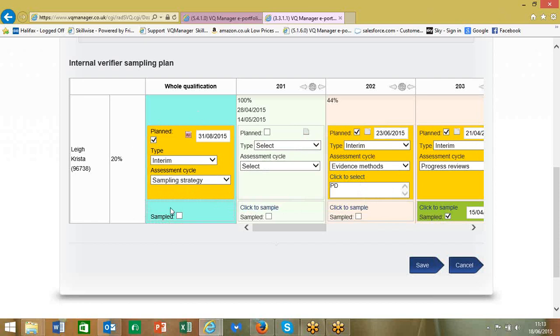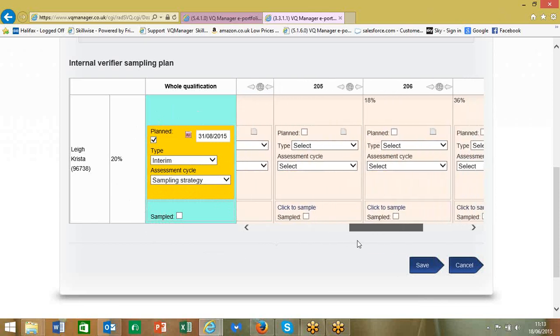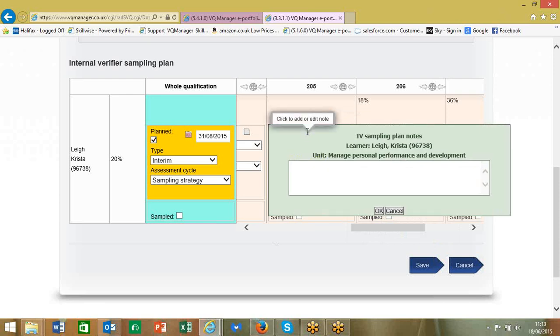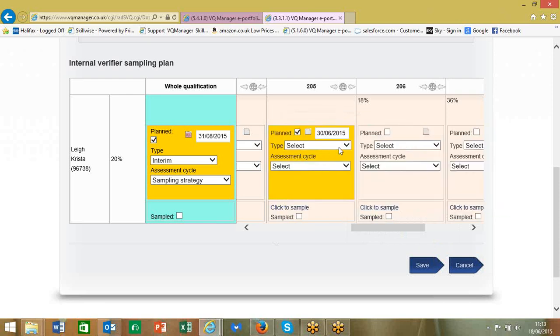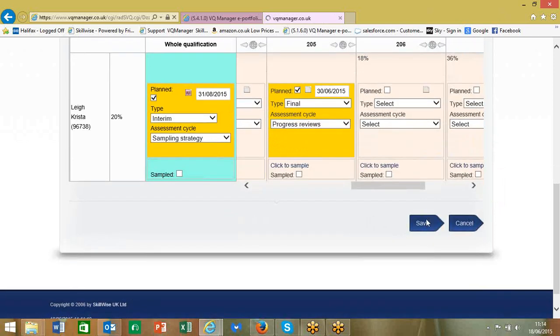That's how you note your intentions to sample. If you know which units the learner is going to be doing, you can plan to sample a specific unit. Exactly the same way, you plan to sample, pop a date in the box, add any notes that you wish to, select whether or not it's an interim or a final, and then again from the assessment cycle you can select another thing. When you save this, your intentions will be saved to that sampling plan.